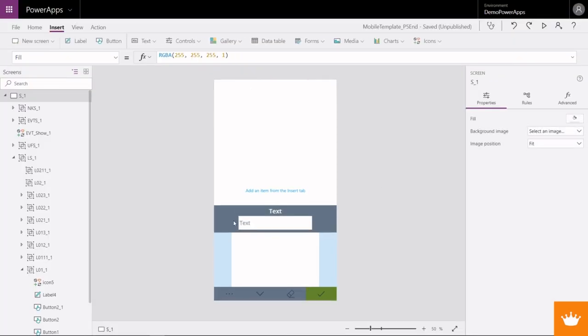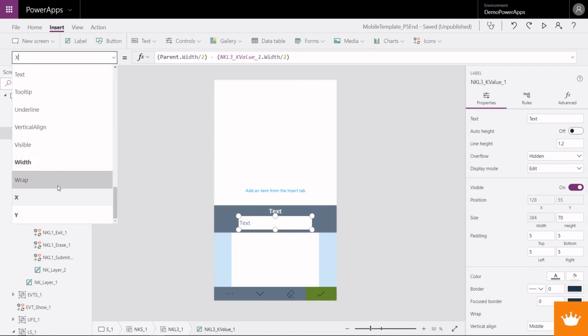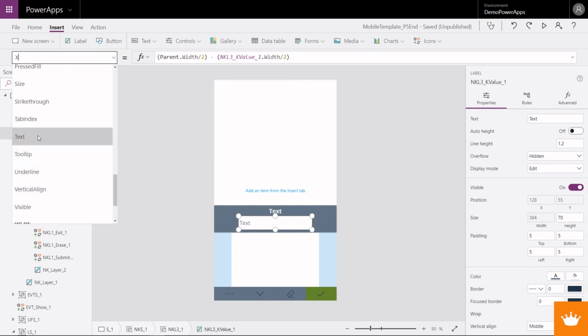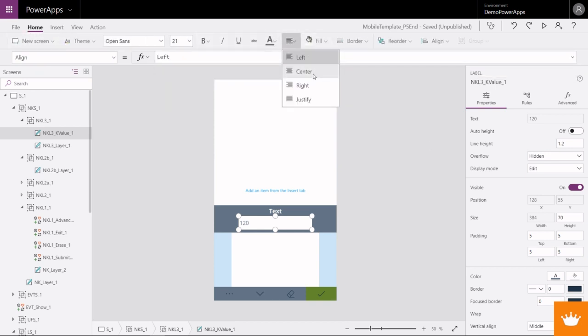Okay, let's show it. And let's say here the text, this shouldn't be a text. This should be our nk value. And because this is going to be a number, let's put it to the right.